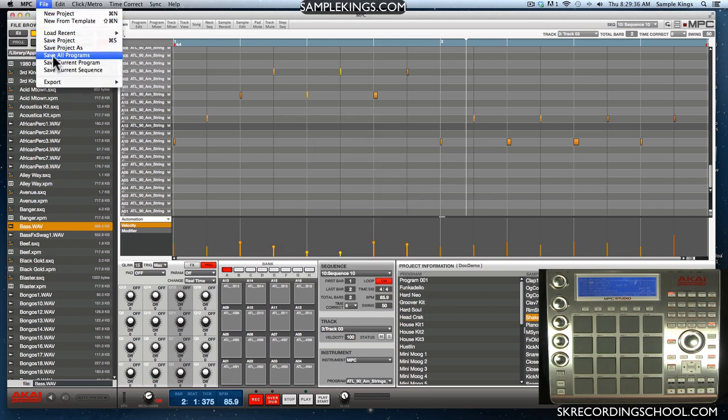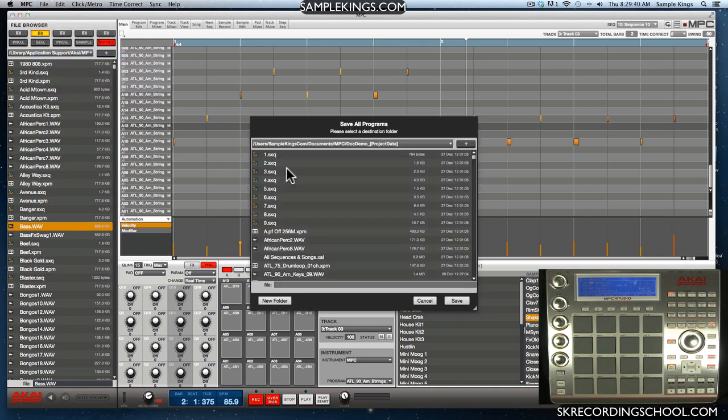I can also go here. I can save all programs. I might just want to save the programs. And as I do go to these items, you notice here, I have to find a place where I want to save it at. So I might make a new folder. But the important thing is to remember where you do save your stuff.